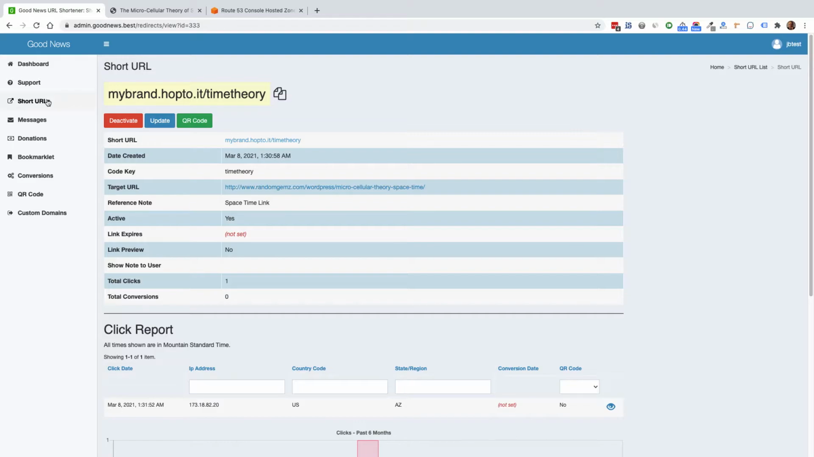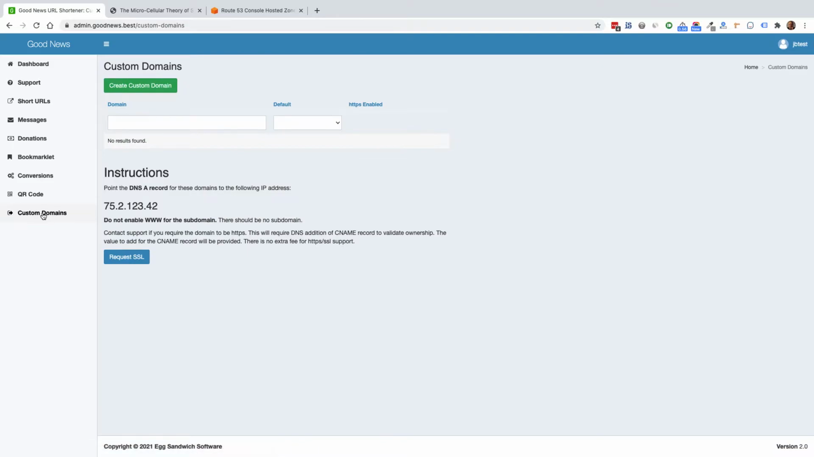So we don't want that domain. We want to have our own custom domain. So let's go to custom domains. And here we have the instructions. So what we will do is, well, first of all, we're going to create the custom domain.